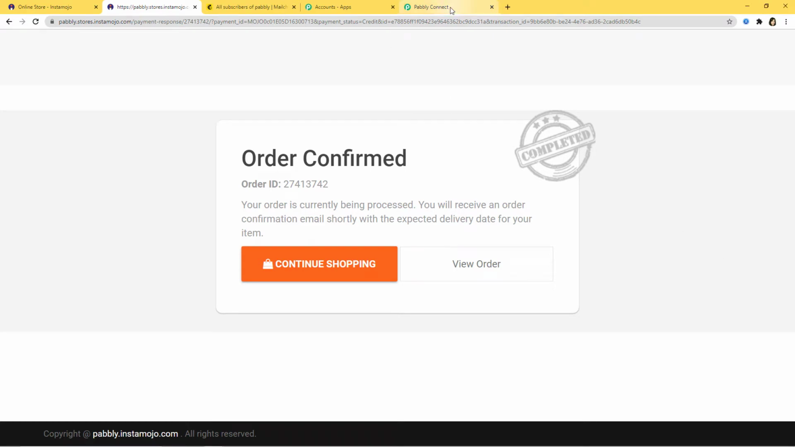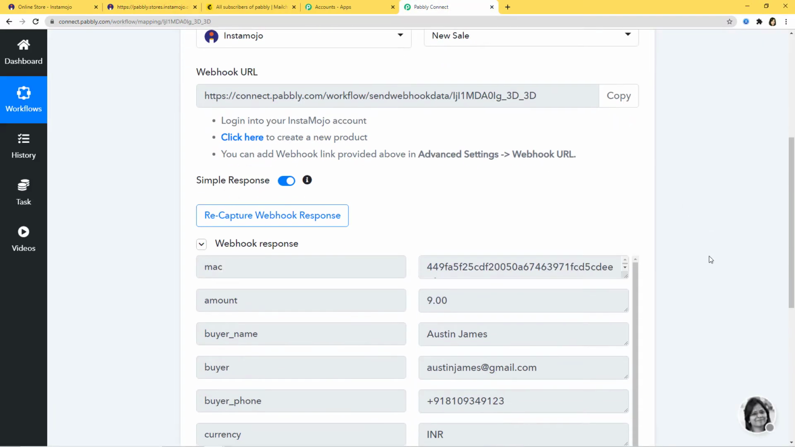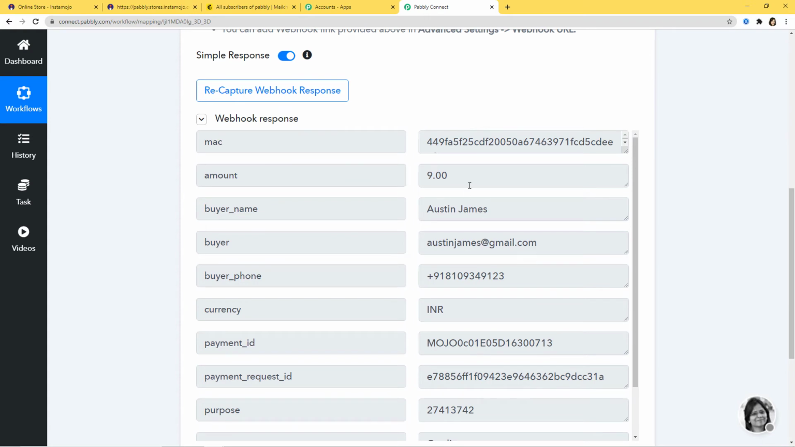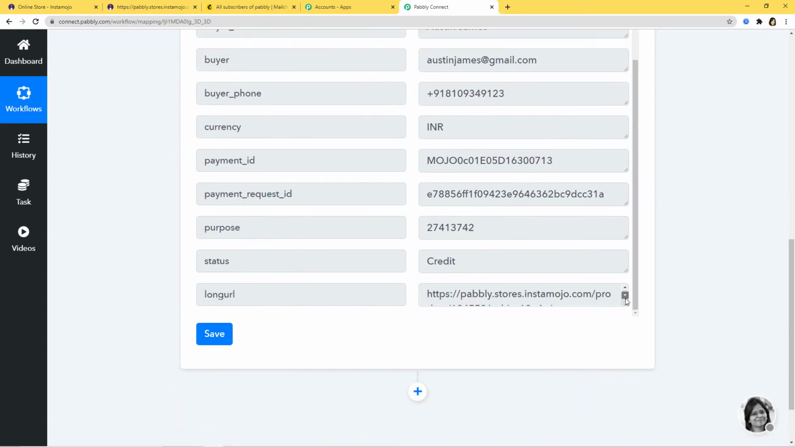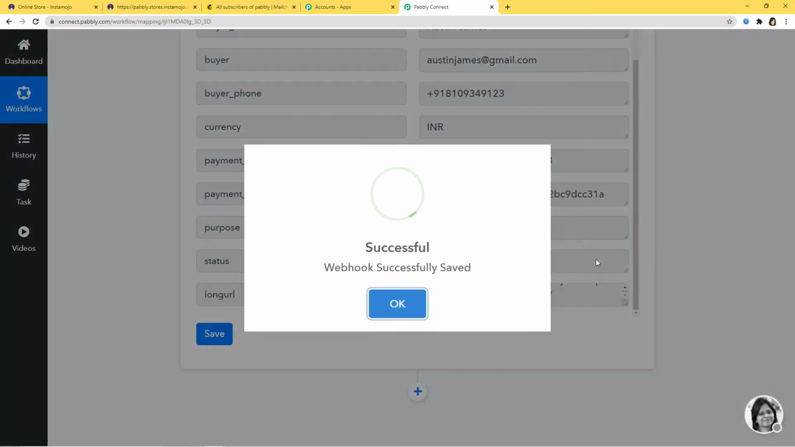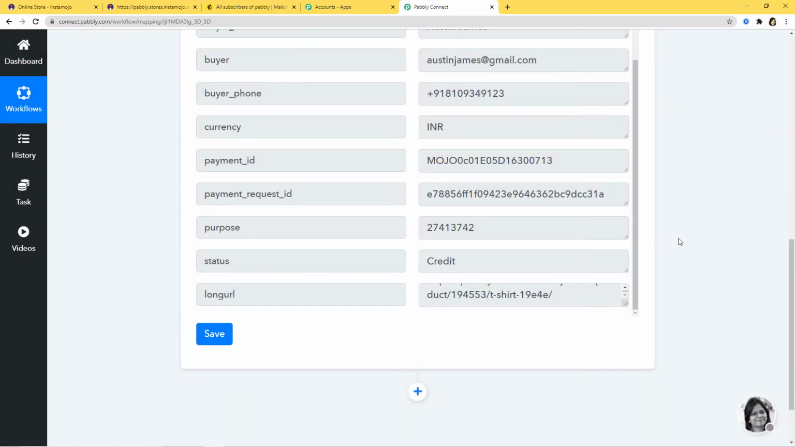Okay, so now I'll go back to Pabbly Connect. Okay, so you can see Pabbly Connect has already captured the data. Amount is 9 rupees. Buyer name is Austin James. Buyer email is here. The number is here. Currency is here. Payment ID is also here. And if you go here, long URL, you can even see the product URL. Okay, so I'll save it. Okay, so we have successfully finished our integration of InstaMojo and Pabbly Connect here.